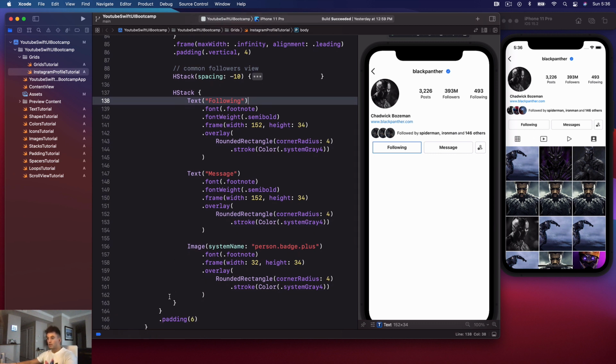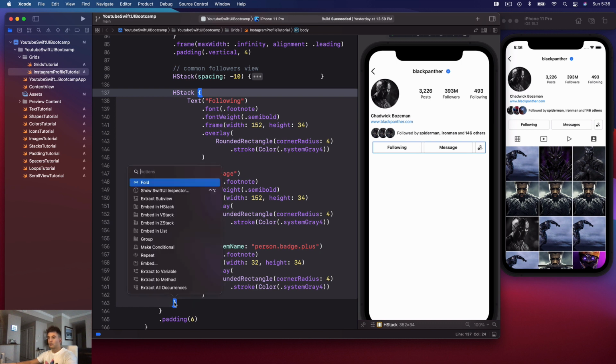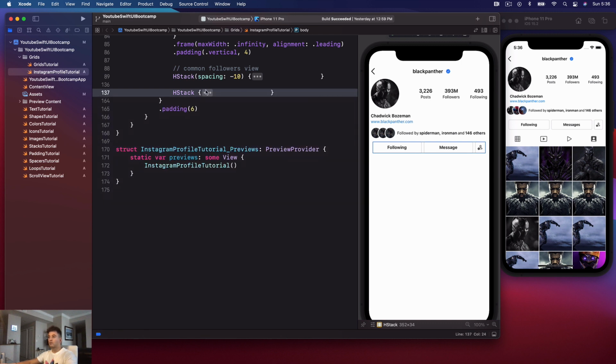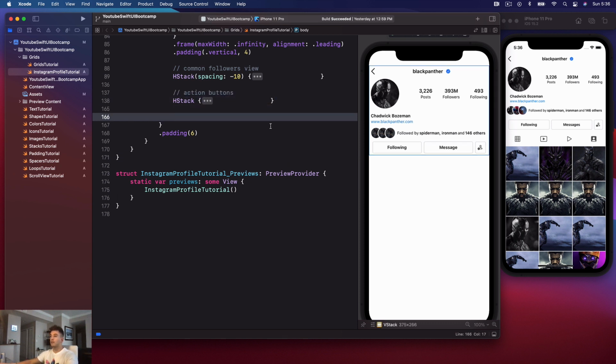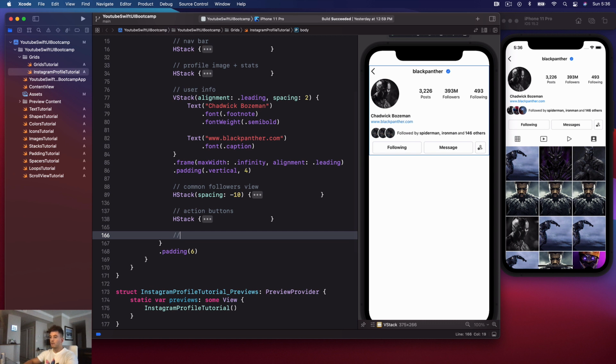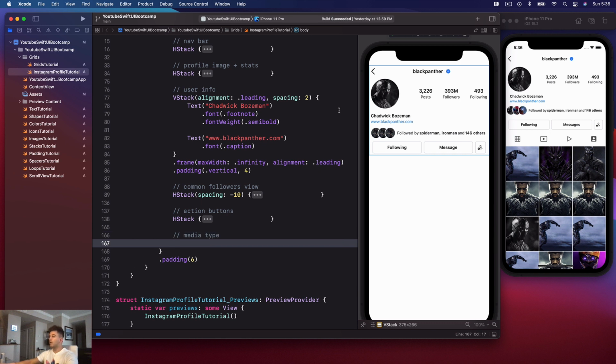So really quickly, let me just command click on that. We're going to hit fold, and we'll call these action buttons. And then let's go below that list of action buttons, and we're going to create this, and we're going to call this like media type, I guess you could say. Right, because this would potentially be like grids, reels, videos, and tagged posts or whatever.